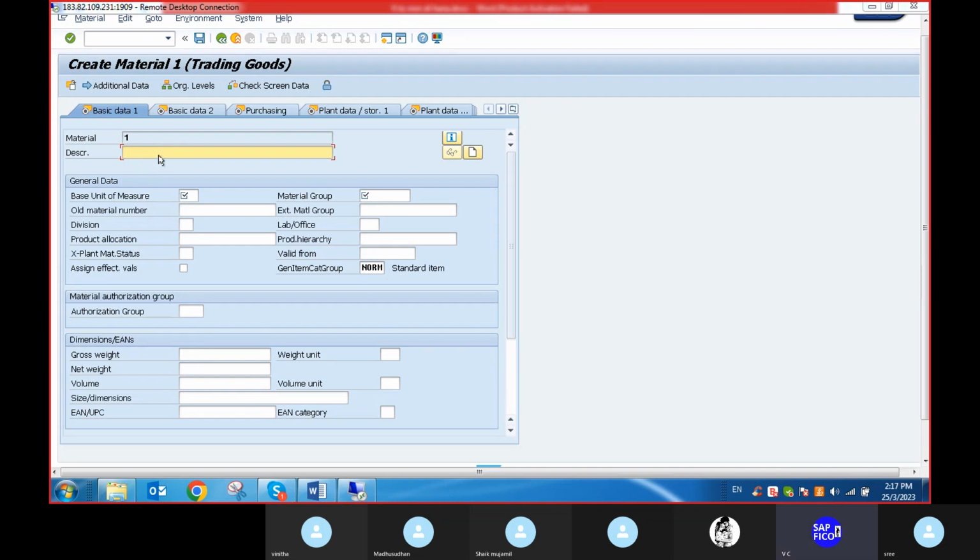Okay, good. So in the description, what do you need to give, ma'am? Anything, bike machinery, that is your choice. Bike machinery, and the base unit of measure is PC, that is piece. And next, if it is an electronic material, in the material group you can take out electronics, I think so.